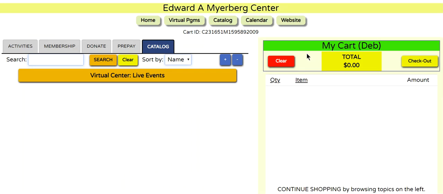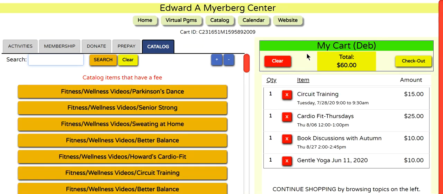So I could actually not only have items in my cart that are for live events, I can have items in my cart that are also from the catalog and check out and make purchases for all of that at the same time.